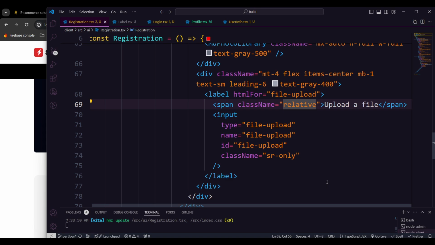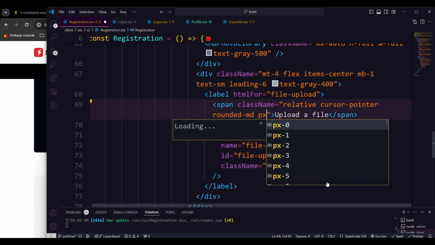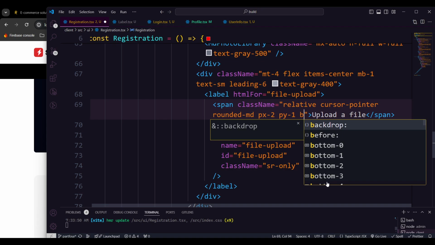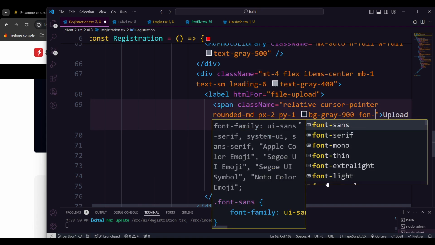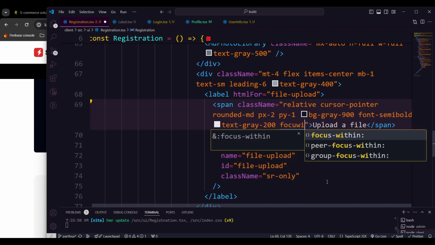So now it's relative, and cursor I'll make pointer, and rounded should be md, padding X should be 2, padding Y should be 1, background should be gray of 900, font I'm going to make semi bold, and then text should be gray of 200. Focus within.